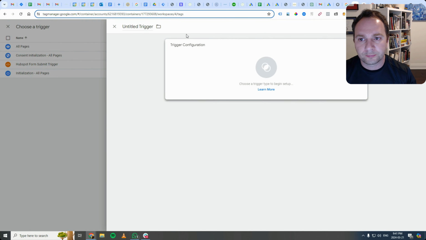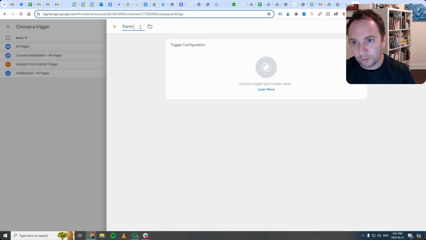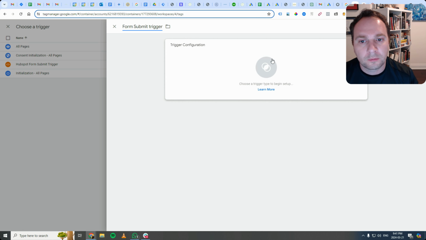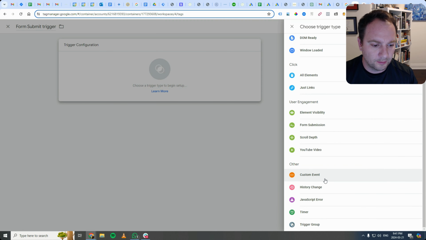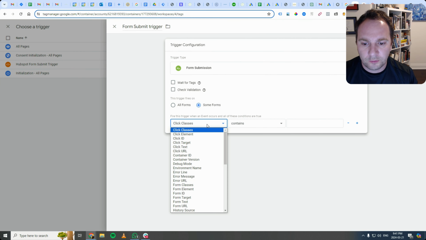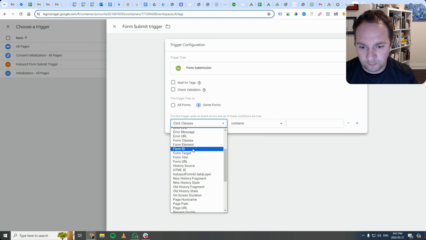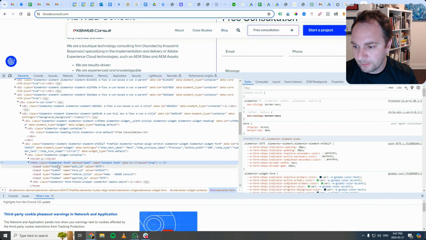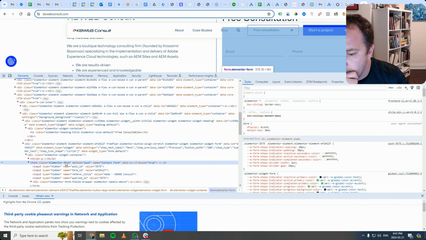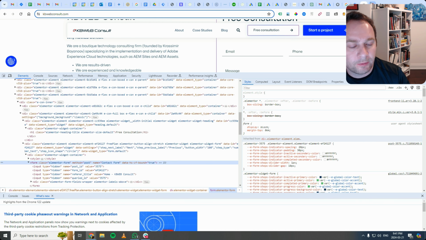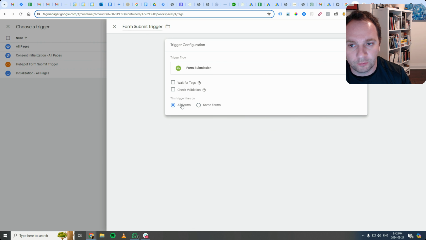So let's create a trigger. Form, call it form submit trigger. And then form submission. Some forms, we have form name. No. We have form ID. I mean, technically, I don't really care. We probably have form class, element or form. But the idea is to just record a conversion on any form submit. So I'm just going to say all forms.